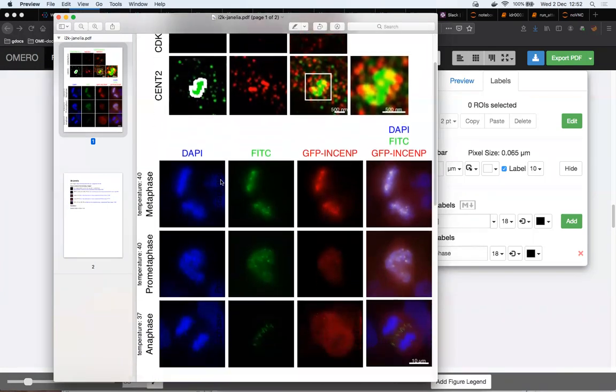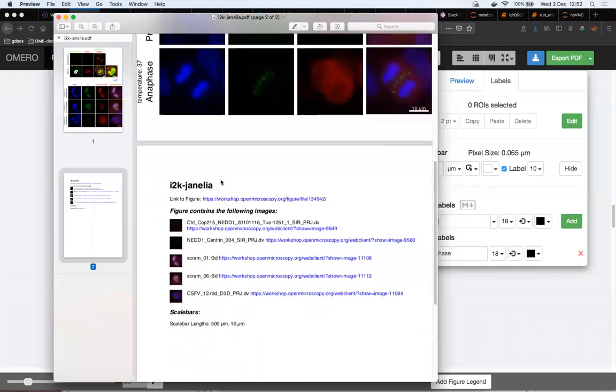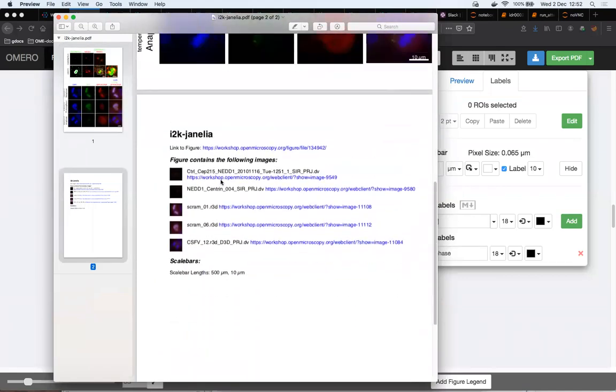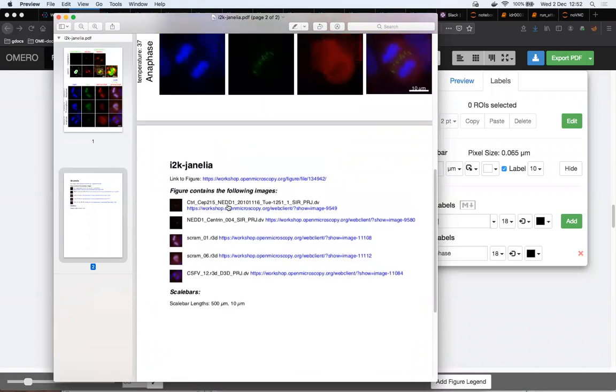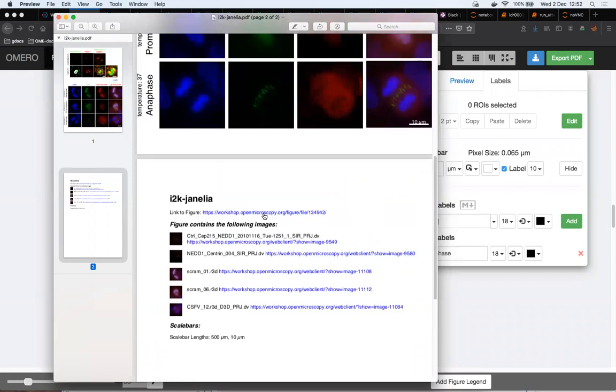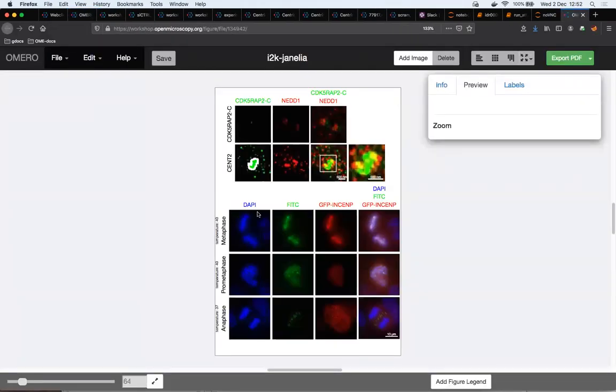And this is not surprising, but why do I have a 2-page PDF from a 1-page figure? Well, this is because I have a kind of metadata page added to this figure page. First of all, the first link is pointing to the OMERO figure itself. So that's the link I was suggesting to send via email to my fellow scientist.